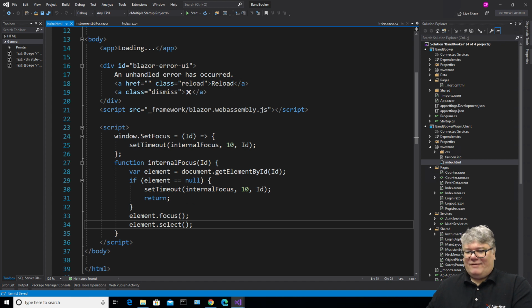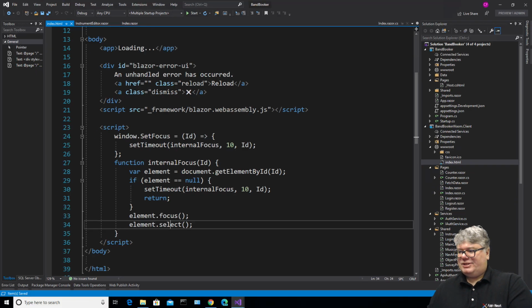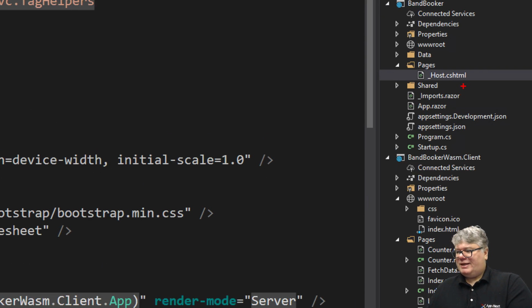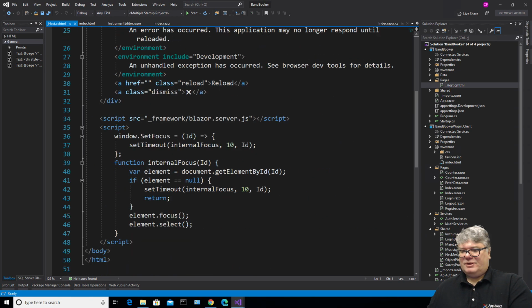You, again, have to have the same JavaScript in both places. This is actually in the client, and it's in www.root index.html, and then, of course, on the server, and you can see that I've actually removed all the other pages, but _Host.cshtml, that's where I put my JavaScript, but it has to be the same. Now, it doesn't have to return the same value, but it has to be the same.